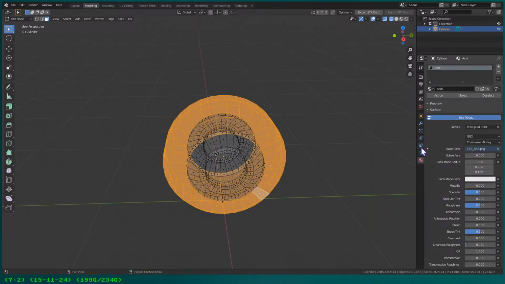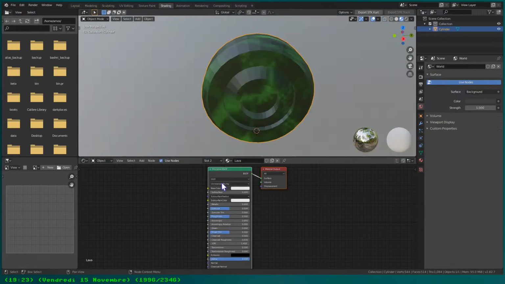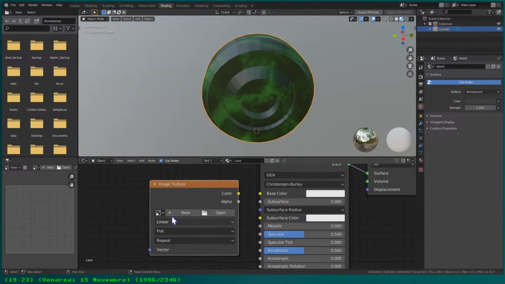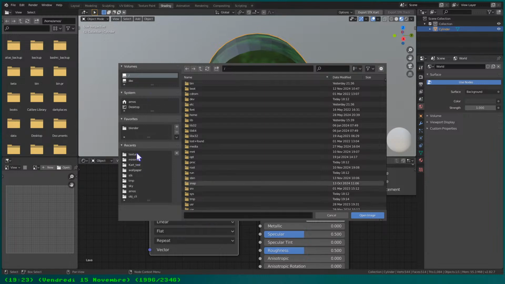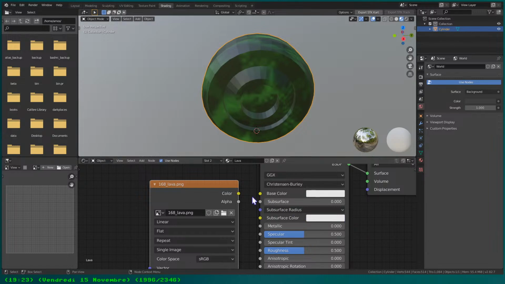So if I go into my textures here, I will create a new one. So add a texture, new texture. This one is going to be lava. And again, we are going to go into shading, create the lava texture with Shift A image texture. And what you're going to do here is open your texture from your texture file. I already have a lava texture. Let's pick that one. And your base color.